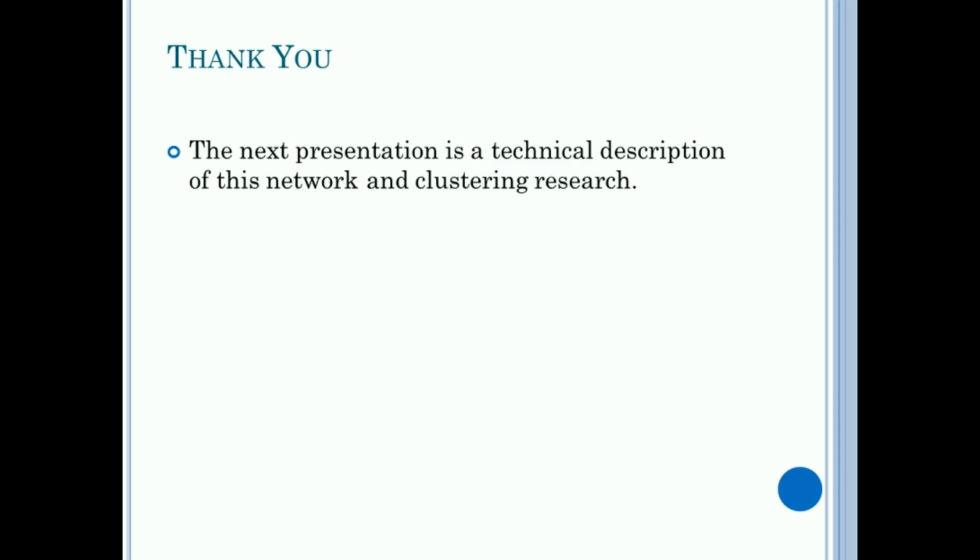Now, the next presentation is going to be a technical presentation, and this presentation will show the background of the Lie algebras and Lie groups and Markov processes and so forth that led to these ideas.